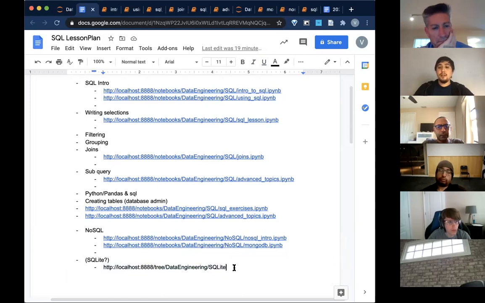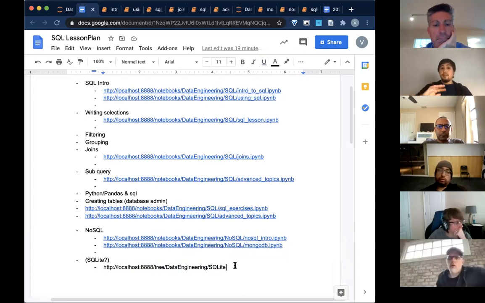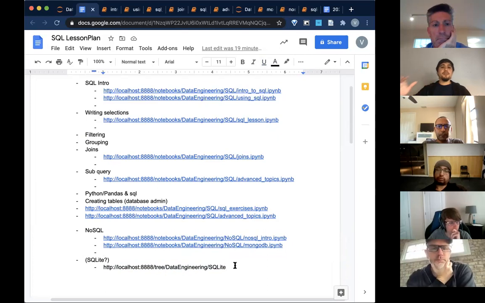And I did mention SQLite here. It used to be in the curriculum that we talked about SQLite and something called ORMs. I'm not going to talk about that today, most likely, because they rely on object-oriented programming. Quite a few people in the cohort do have some experience with it, but if you haven't seen it, it might be a little too much on top of all the SQL stuff.